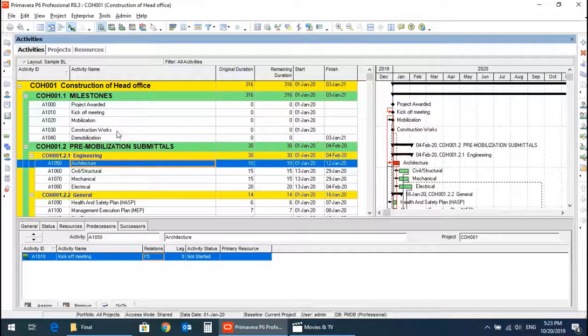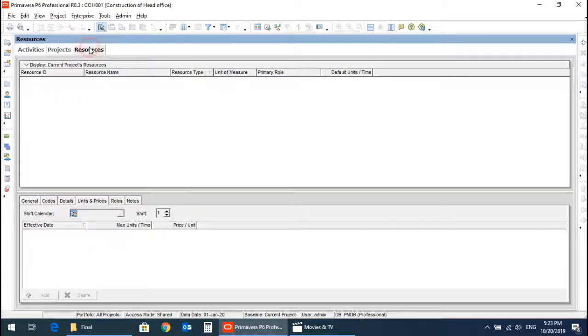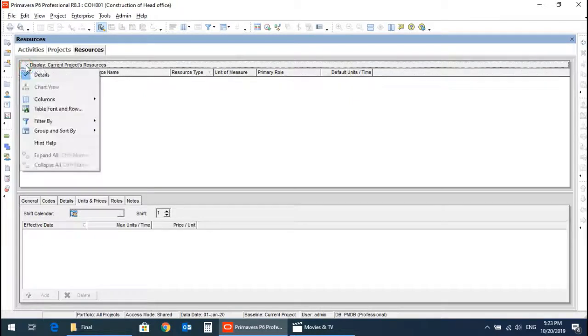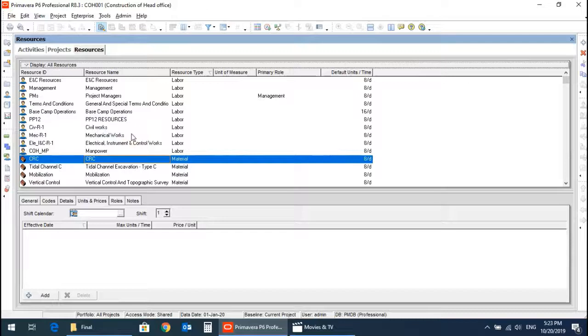In this video, I will show you how to create resources and how to assign resources to different activities. So we will click Enterprise, Resources, and you will see the window for resources is blank. To see all the resources, you will click Display, Filter by all resources, and a lot of resources are shown here.